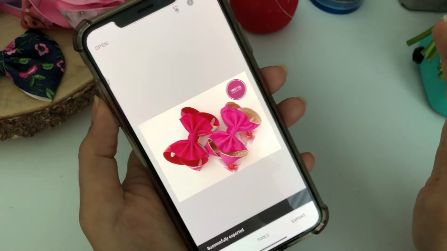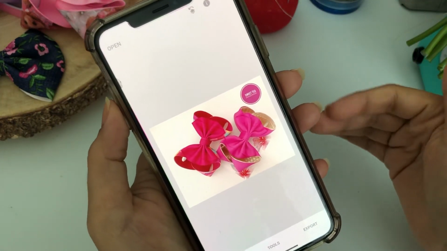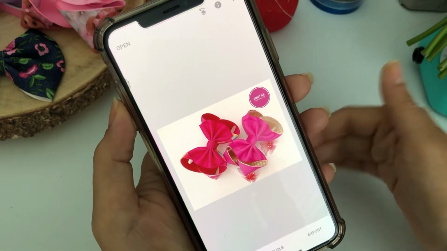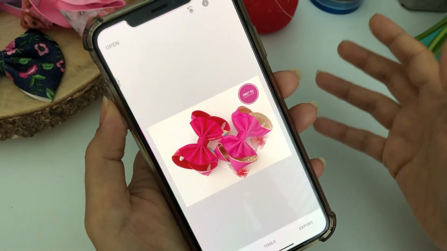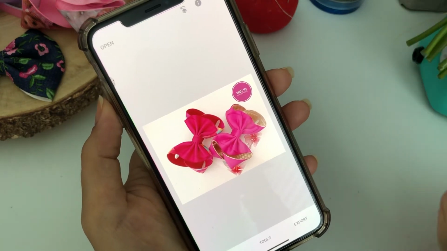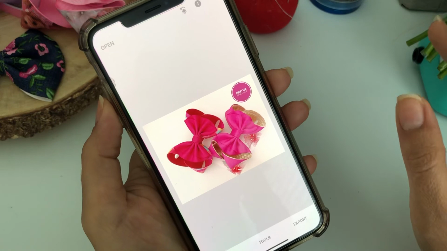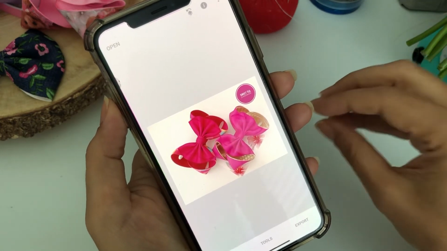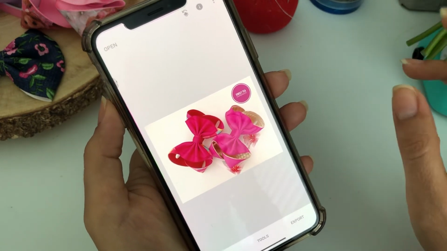And this is how I edit my photos. I hope it can help you, because I know a lot of people have difficulties editing photos. But just keep in mind, when you do it, don't do it too much, do it slowly, little by little, and be careful not to change the color of your bowl.